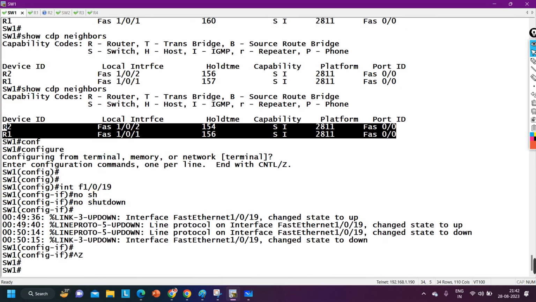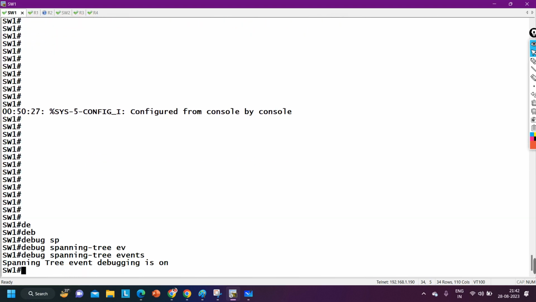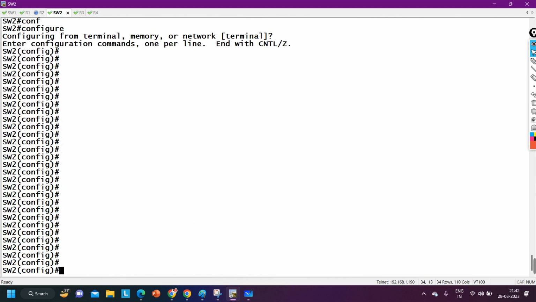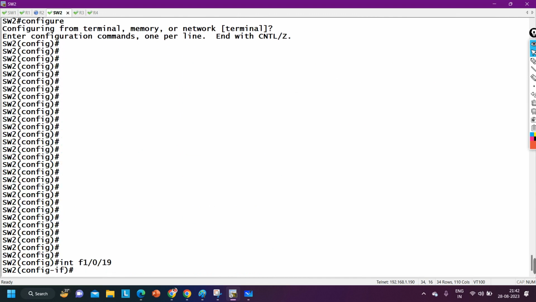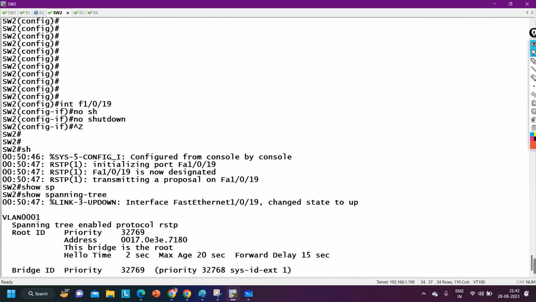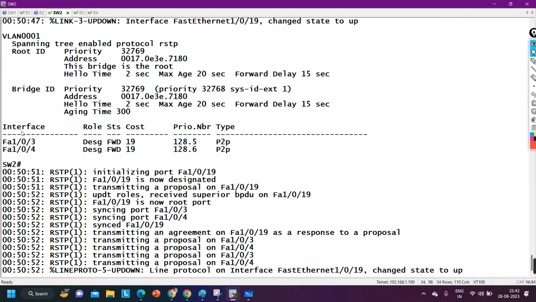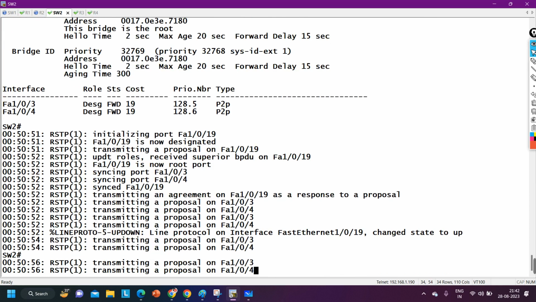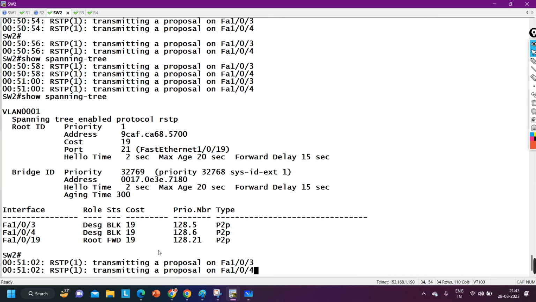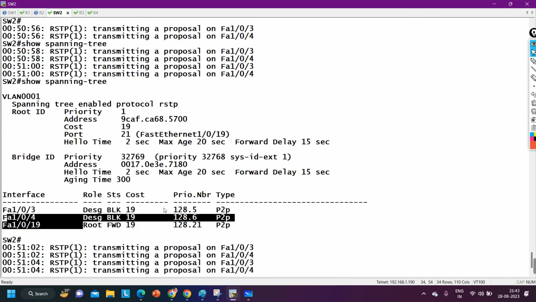On switch number 1 also I am going to enable the debugging. Debug spanning-tree events. Okay, and now on switch number 2 I am going to run the no shut command. Interface F1/0/19 and say no shut. In spanning tree you can see these two ports are okay. Now port has come up. Here you can see the log message, and in spanning tree you can see these two ports are in blocking state and this port is in forwarding state.